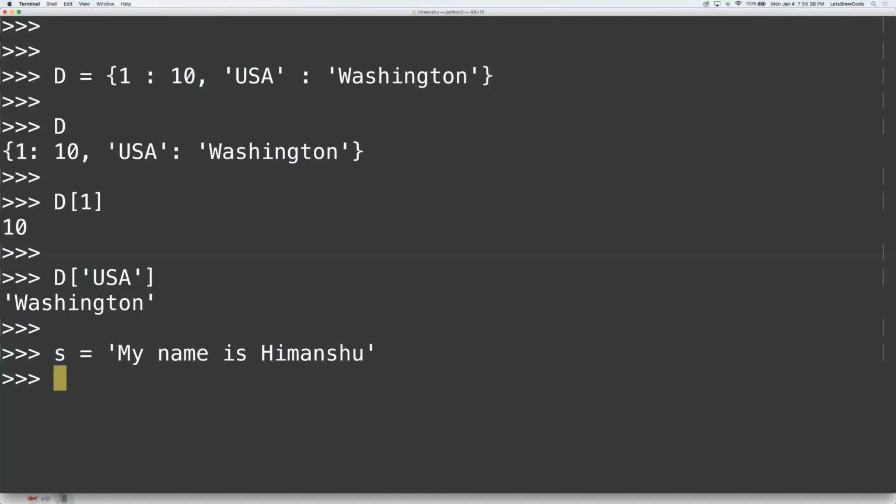Use it. All kinds of caching problems are solved using dictionaries like that. Whenever you want to look up something based on a key, a dictionary is the answer, most likely. Okay, thank you.